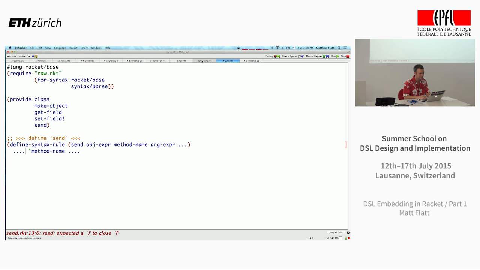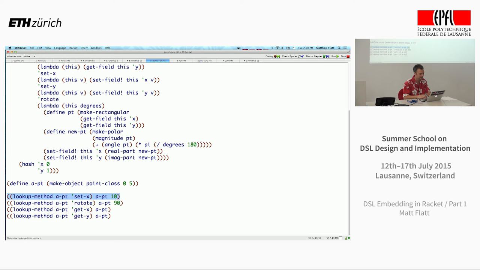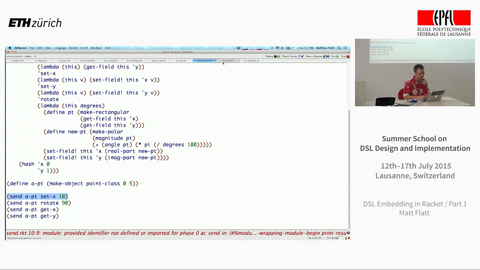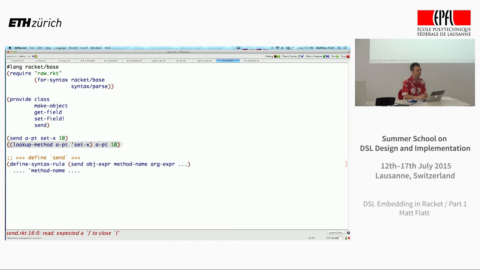Let me copy over an example. So this is what I want to get. This here is what I want to get. And what I'm given in the non-raw version is this. Okay, so I'm trying to convert this send form use to this expansion.